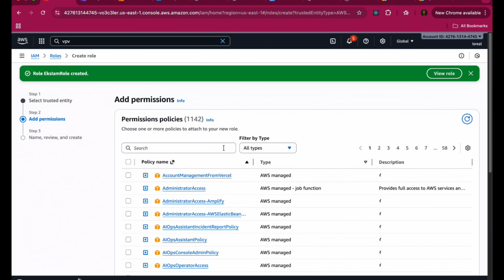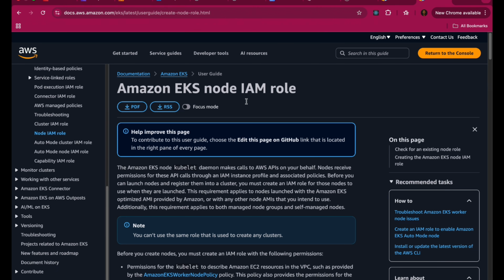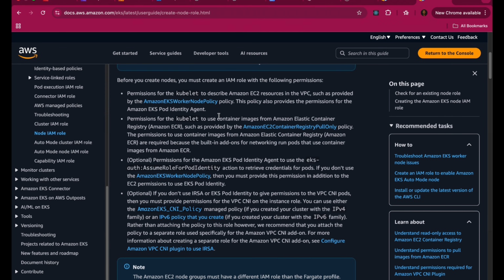Now, when you click on next, you need to specify the policies for the EKS worker node. There are 3 policies that we need to assign for the EKS worker node. But before then, if you're not sure about the IAM role that you need to attach to your worker node, you can simply go online and search for how to create Amazon EKS node group IAM role, Amazon EKS node IAM role. Now, if you scroll down, you're going to see some of the roles that you need to add to the EC2 instance.